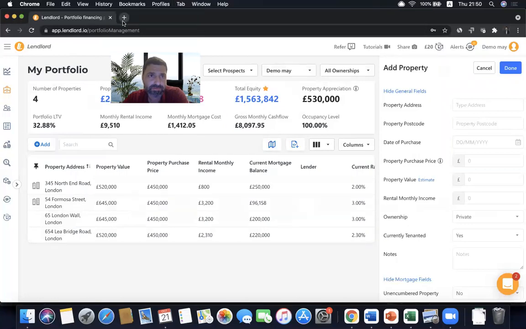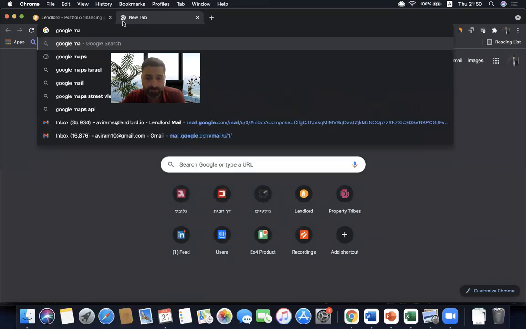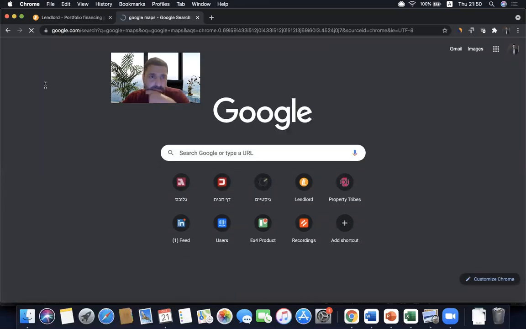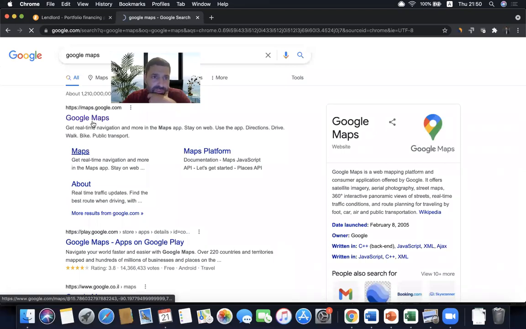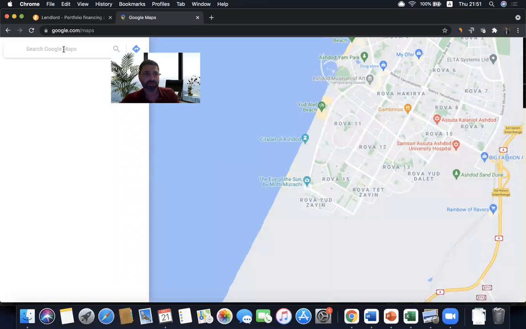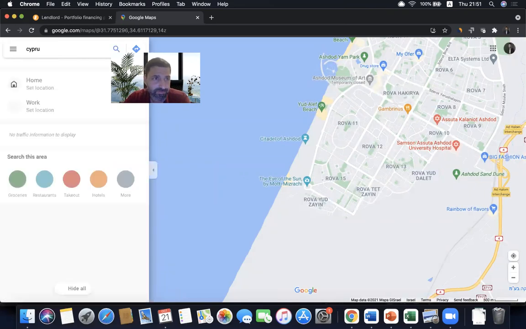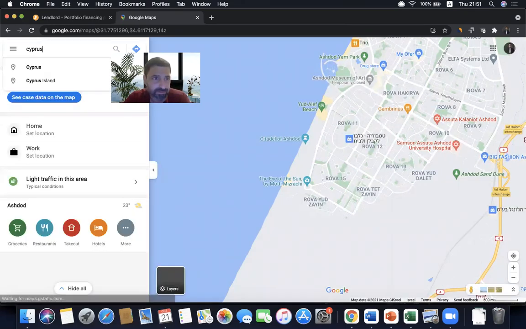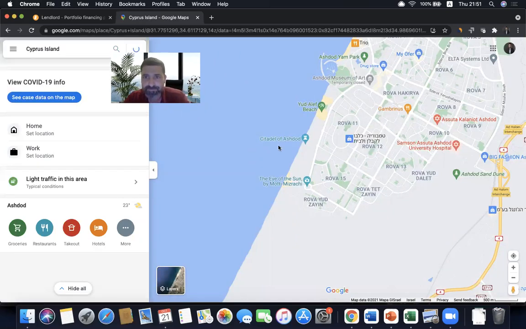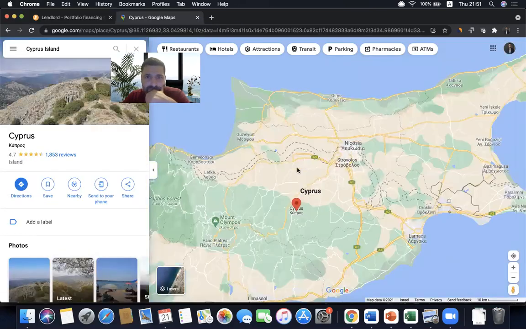So I will use Google Map for this. So let's take an address in which country you want, Nick, just for the example. Okay, let's say, I don't know, Cyprus. I wrote it correctly. Yeah, I think Cyprus Island. Let's take one address.